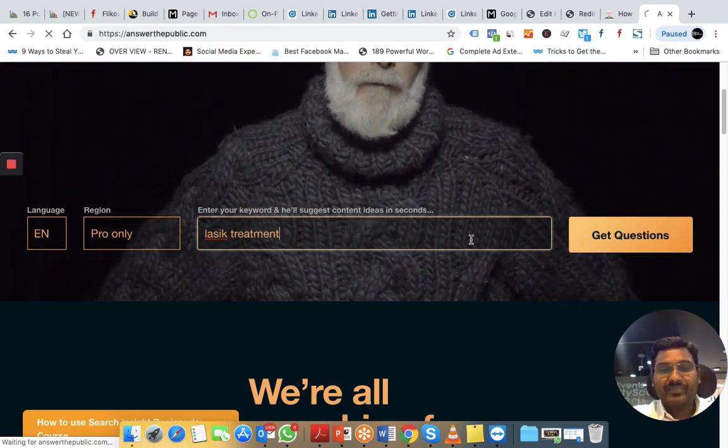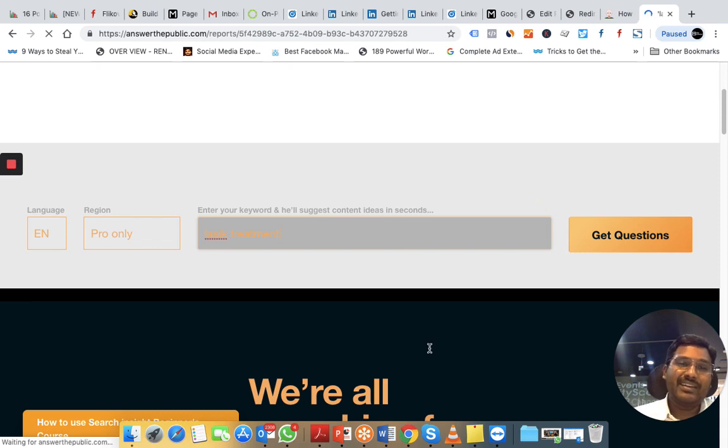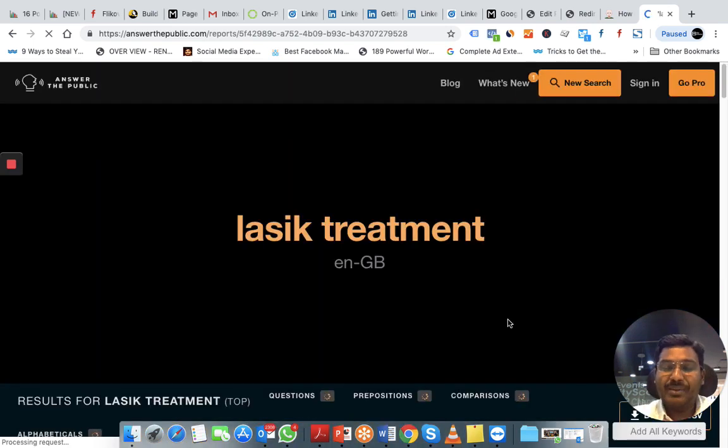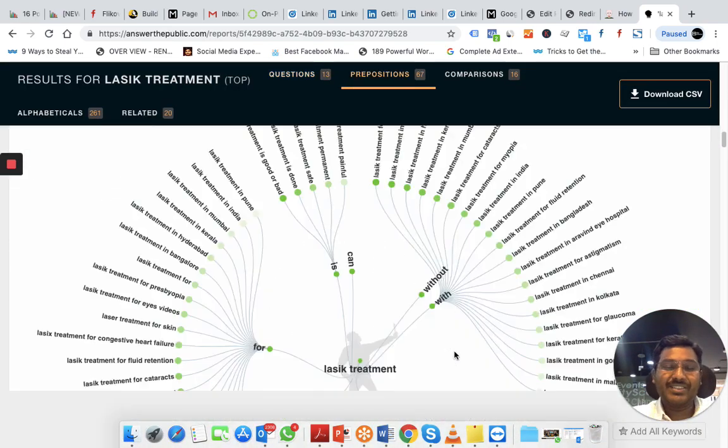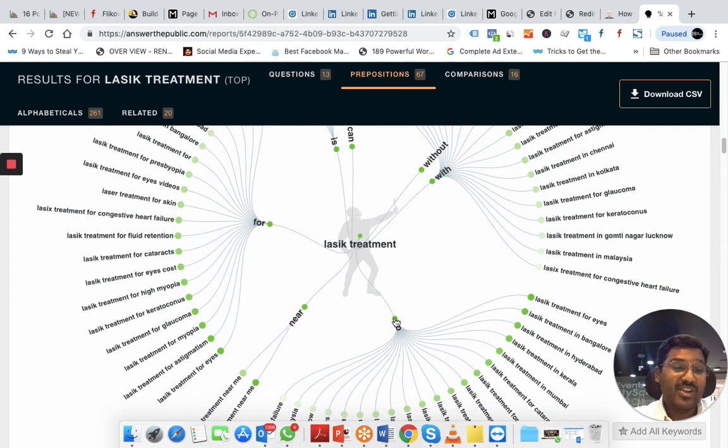So I'm going to type something like LASIK treatment. What this generally does is it will bring out all those questions that people might be asking across the world, across all forums, and tries to show you. So maybe potentially you can find some keywords that are relevant to your business, or if you're into content writing, you can use this effectively to create content around these questions.